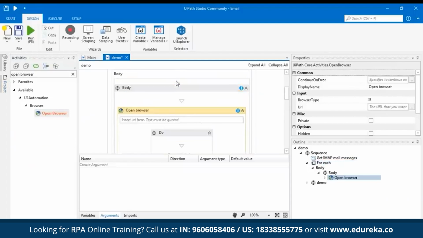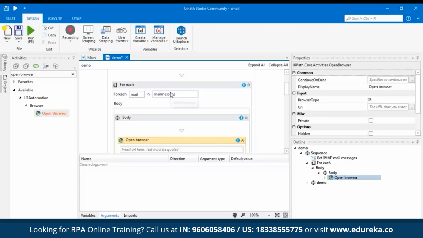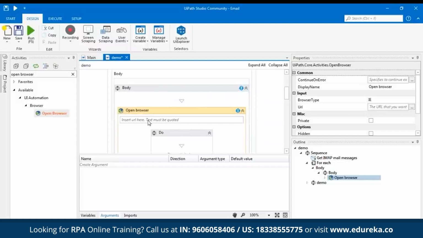So now whenever it finds a mail inside the list of mail messages, it will open a browser and point to this particular address. Since the address is a string, it has to be included inside double quotes. Now it is searching only for iPhone, but I want to change the search term, remember? So I will close the quotes here and open the quotes here, and change this part into a variable.